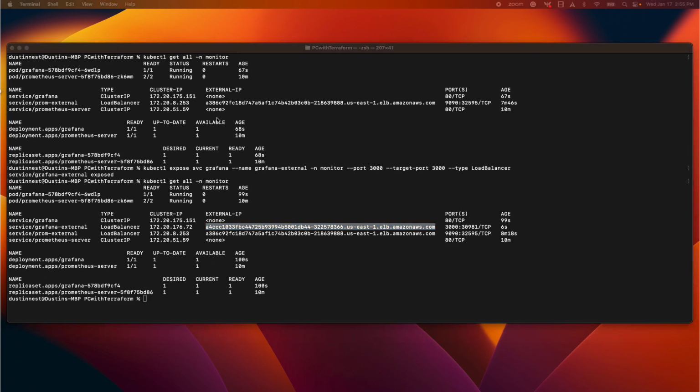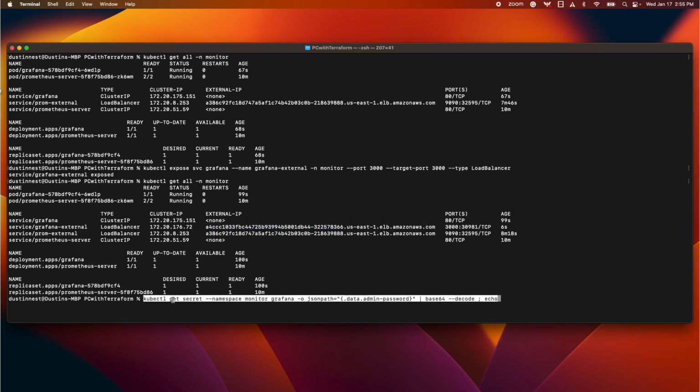Before we move on, we're also going to need to get the password for the admin account. When you first did the install, there was a little command that said to get the password, run this. I have that down in the comments after the video for you, but it's kubectl get secret namespace monitor, and then there are some additional parameters there. So this is going to be that password for you.